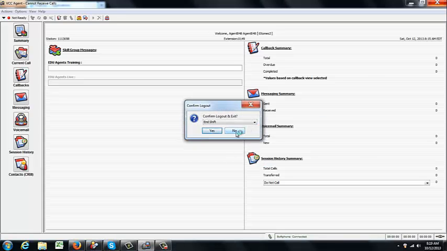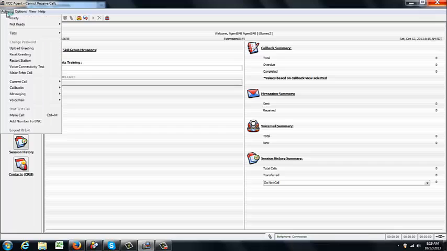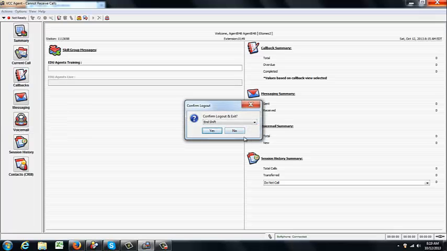It will show you a confirmation log out. So just click yes if you want to log out. You can also go to actions and choose log out and exit. It still has the same impact.